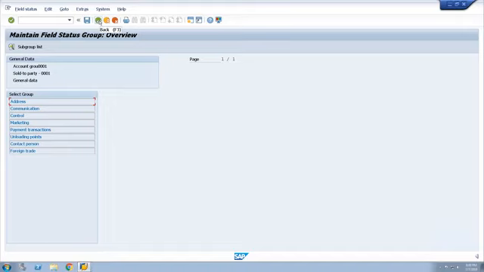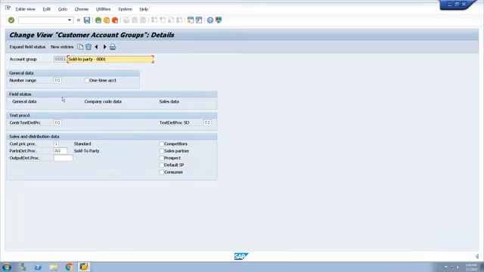So in the interview, they ask a question in a different way. What all parameters does account group control? Two questions from account group. What does account group control? One thing: account group controls field status of customer master. The other question is, what are the parameters account group controls? These are the different parameters which account group controls, right? So I hope now you got an idea about an account group, right?